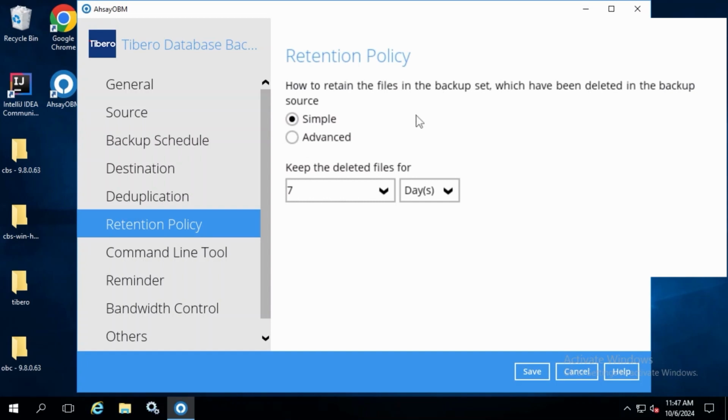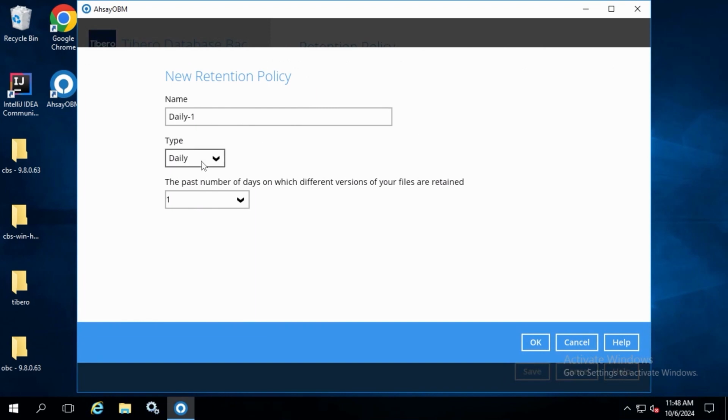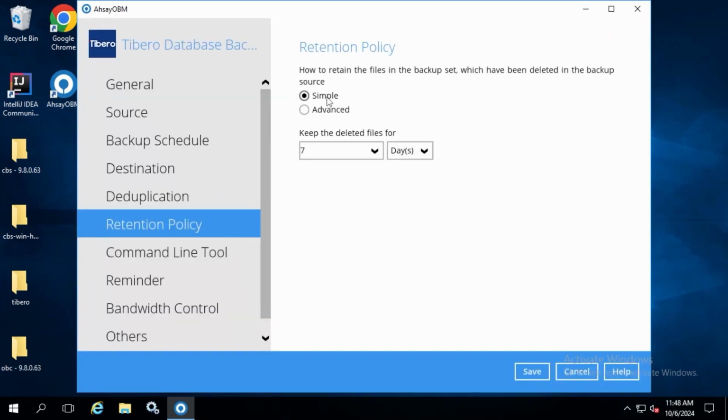There are two types of retention policy available. Simple, which is a basic policy where the retained files and folders are removed automatically after a specified number of days or backup jobs. And Advanced, which is a more flexible policy which can be used to maximize the scope of your data recovery while minimizing storage usage and cost. You can set it to daily, weekly, monthly, quarterly, yearly, or a custom setting. Let's go back and choose a simple retention policy.